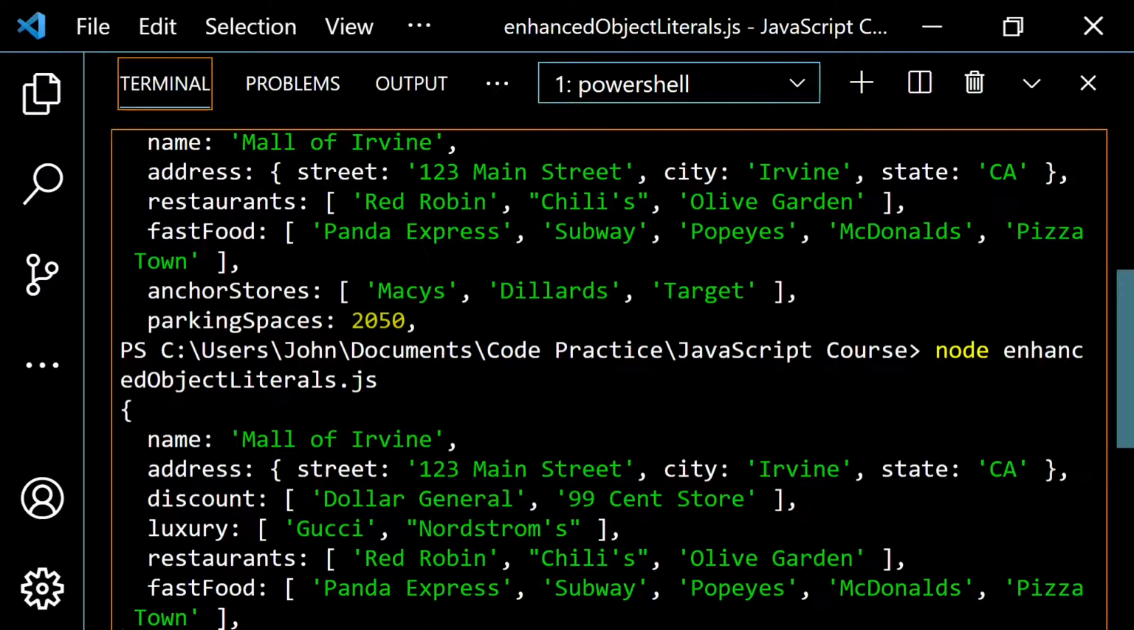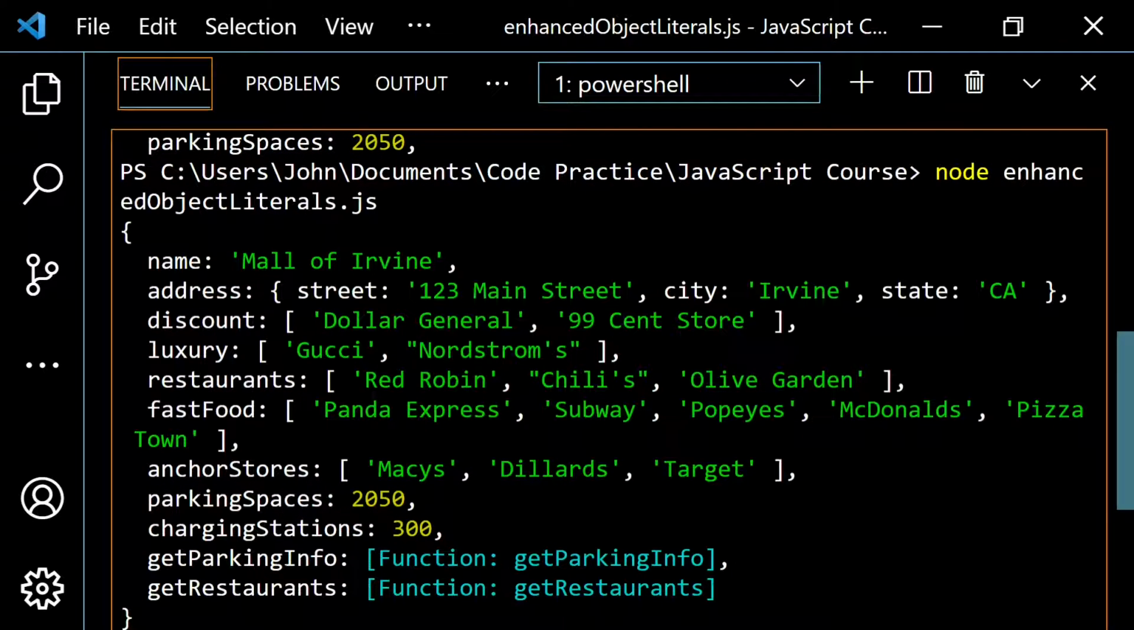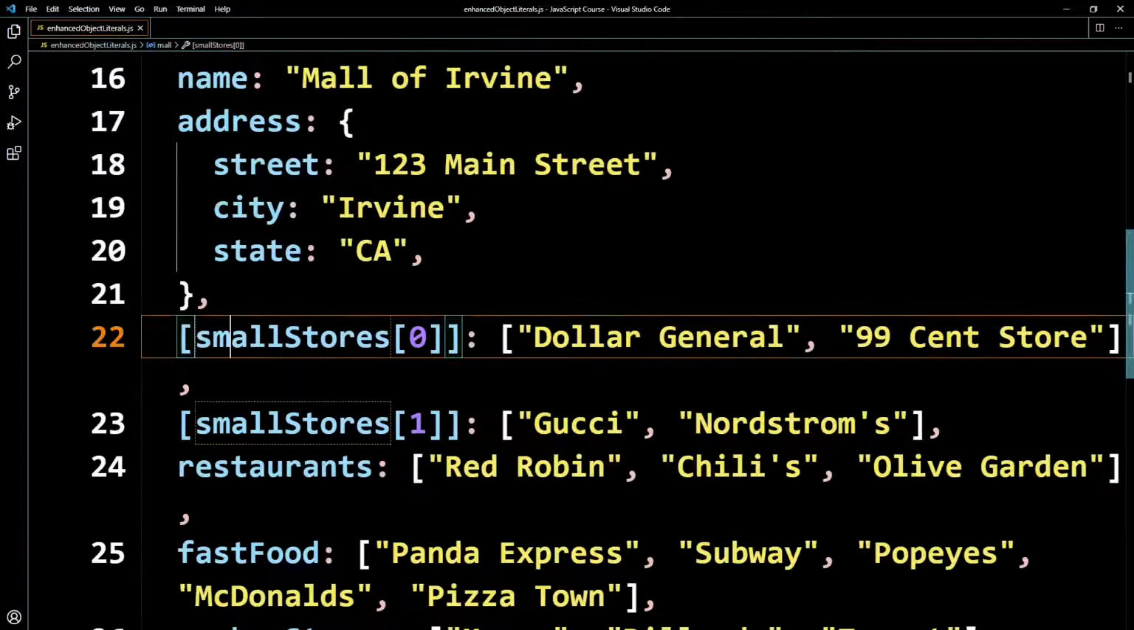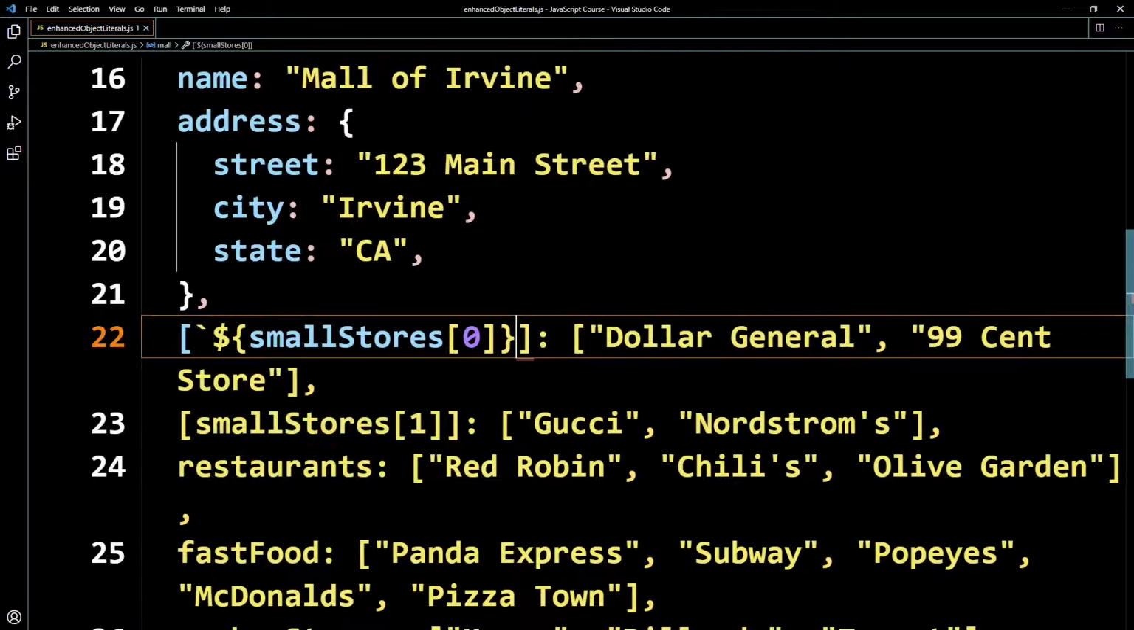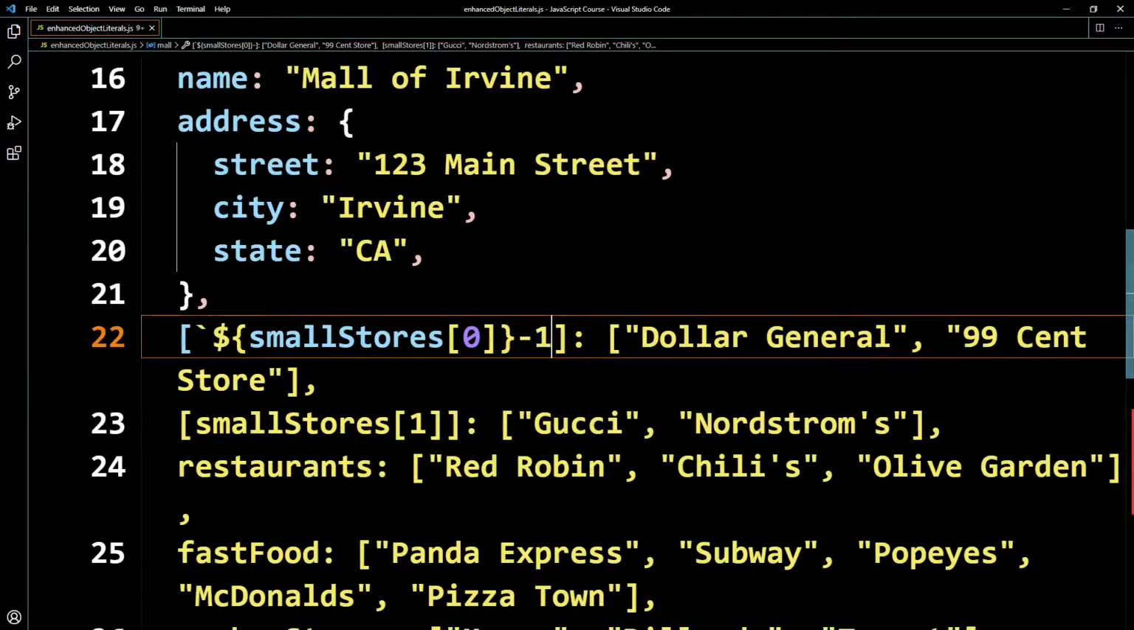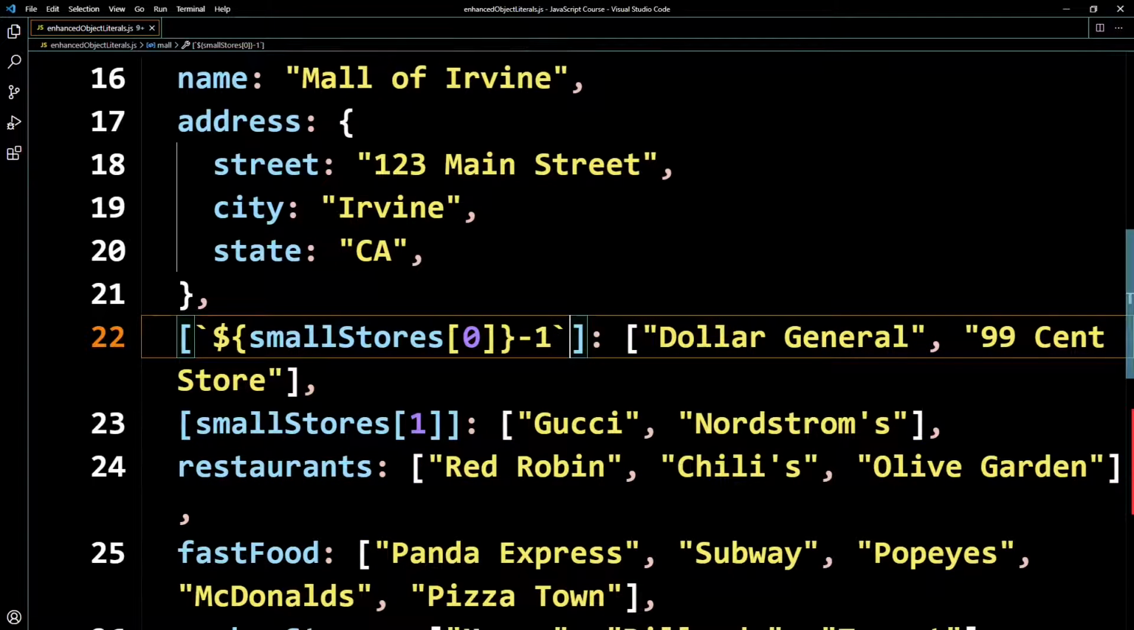You'll see if you come back through here, you have your discount now. This is the name. So the discount, then you have your Dollar General, 99 Cent Store, and the luxury is Gucci and Nordstrom's. And the great thing about doing it this way is that you can put any valid expression in here. So I could also use some backticks, and I could reference this like this, and I could do something like maybe -1, like this, and then let me close that off.